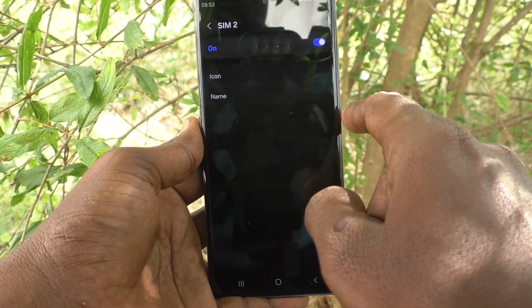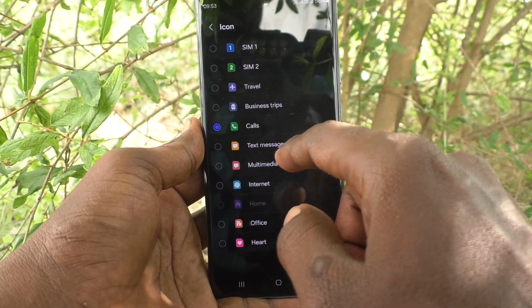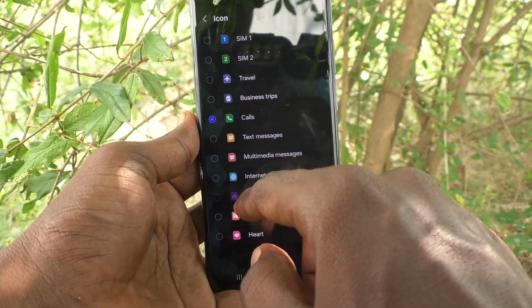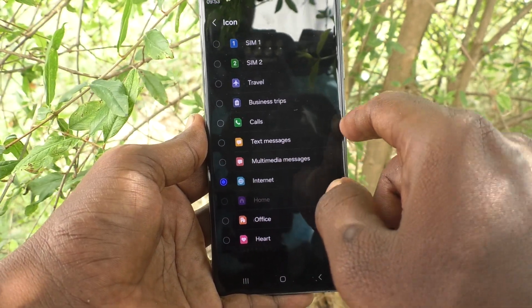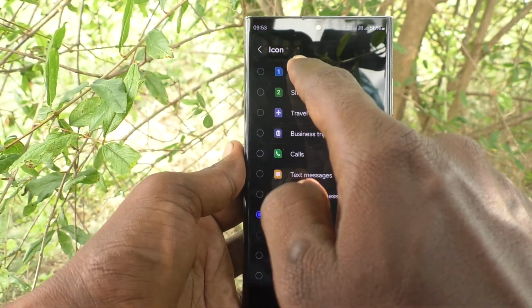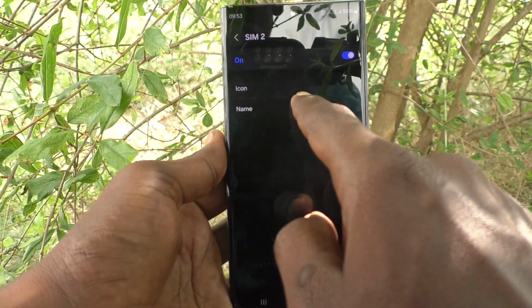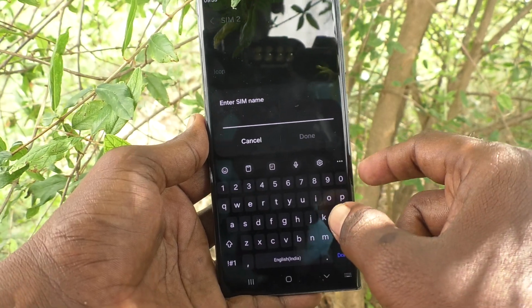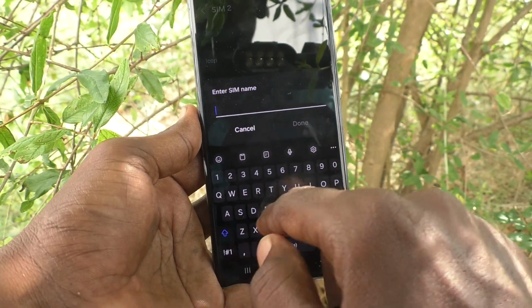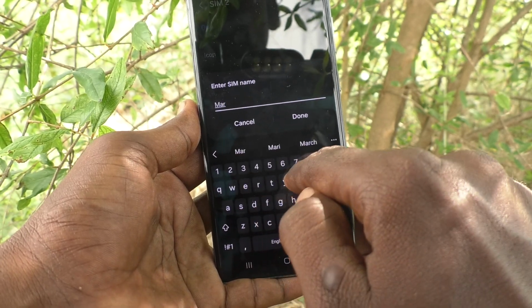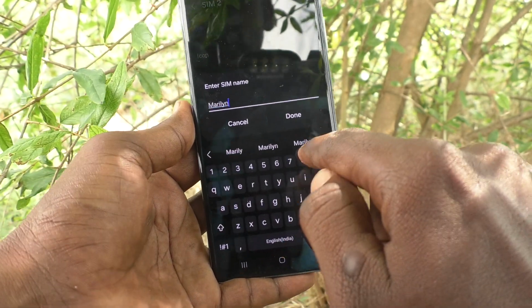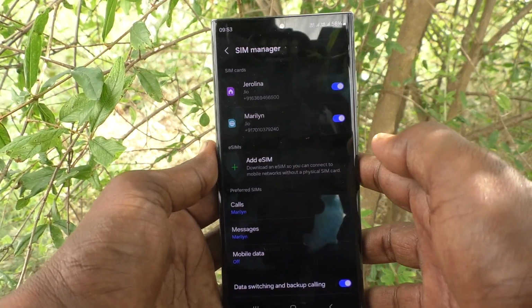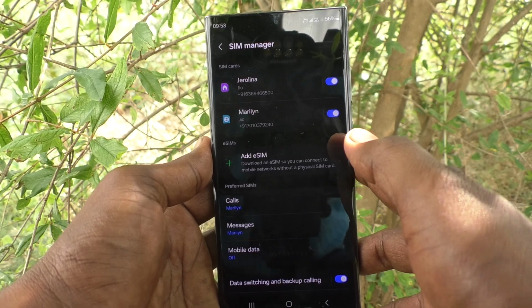Okay, click on SIM 2 and click on icon here and change icon for SIM 2. Here I change icon for SIM 2 to this internet symbol. Okay, and go back. Then click on name here and assign any other name. Here I would like to assign SIM 2 as Marilyn, and click on done, and it will be assigned now. Okay, so SIM 1 is Jerolina now and SIM 2 is Marilyn.